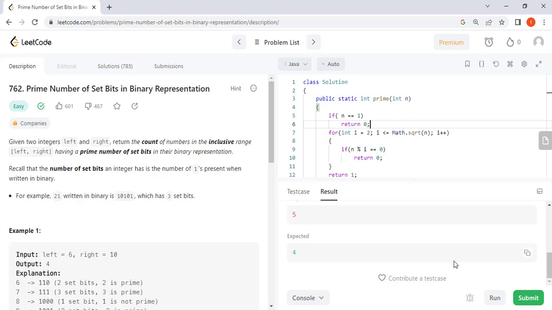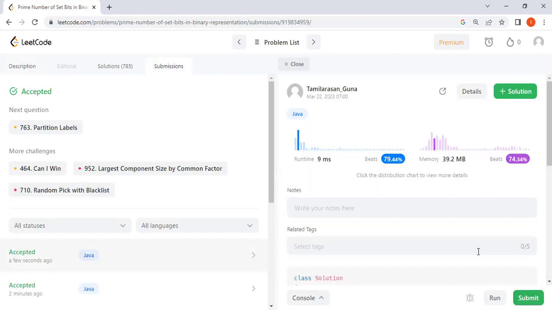That's all. Let's run the code now. As it passes the test cases, let's submit the code. As it passes all the cases. That's all.